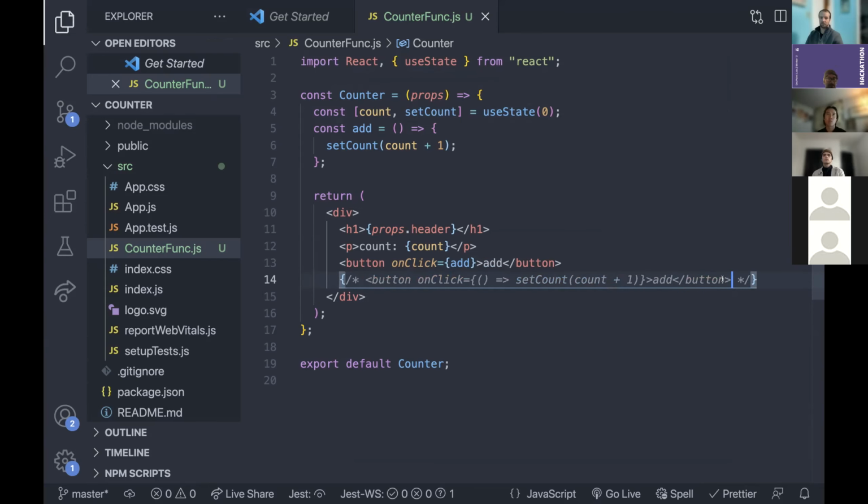Just kind of leave that there. That is another way to write that. Cool.